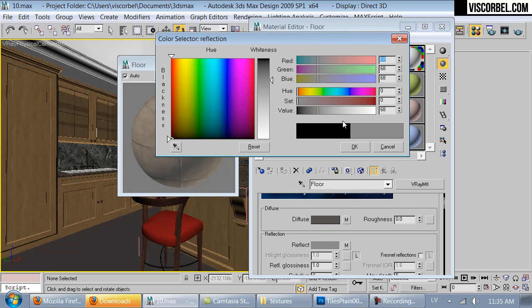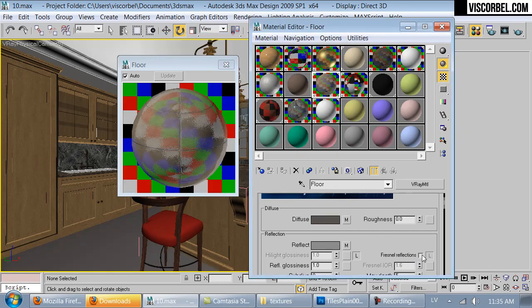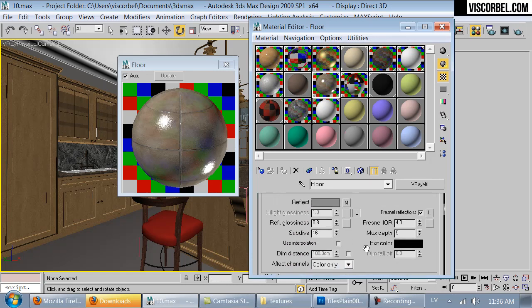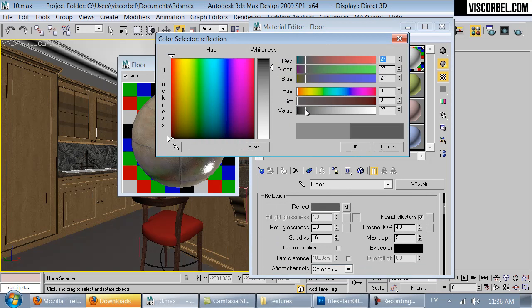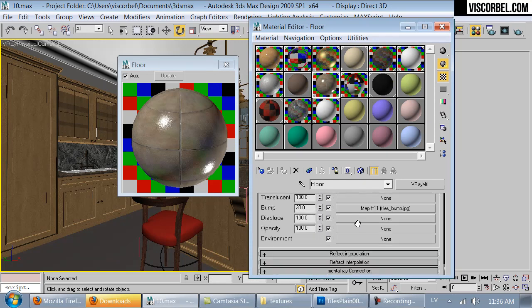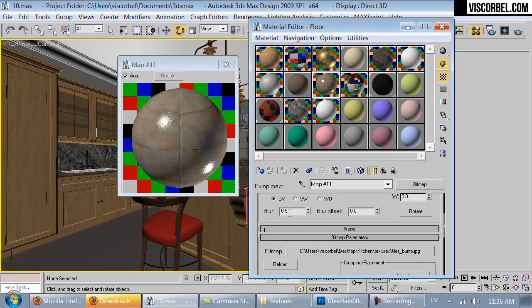Okay, let's blend it with a gray color. Of course, enable Fresnel, set it to say 4. And blur the reflections to like 0.85 or so. Okay, 0.8. Let's increase the subdivs a bit. Make the reflections a bit weaker. Okay, so the bump is a bit too rough. Let's increase the blur back to 1. 0.9.